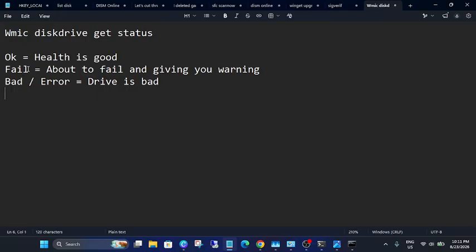The few signs you will see here, like okay in my case, so my SSD is healthy and its health is okay. But if you see fail, that means it is about to fail and giving you the warning. But if it says bad or error, the drive is bad and you have to simply replace it.